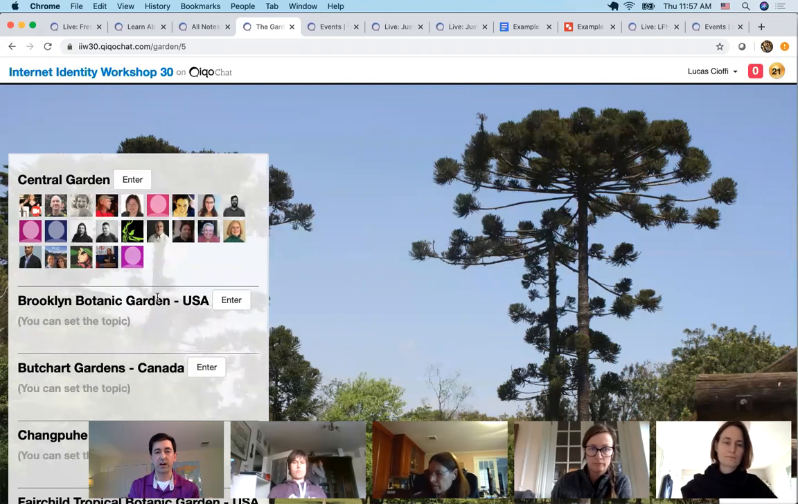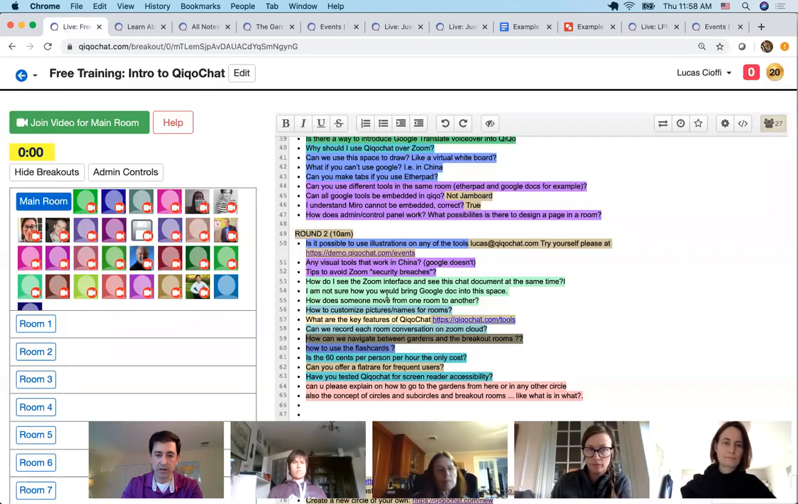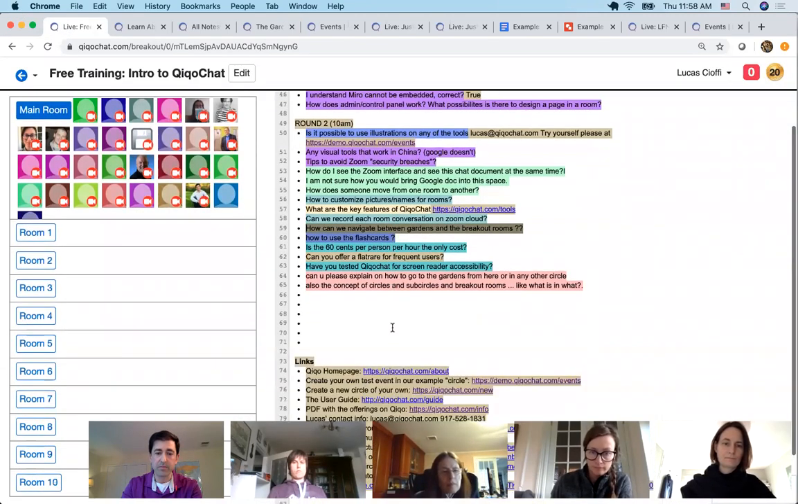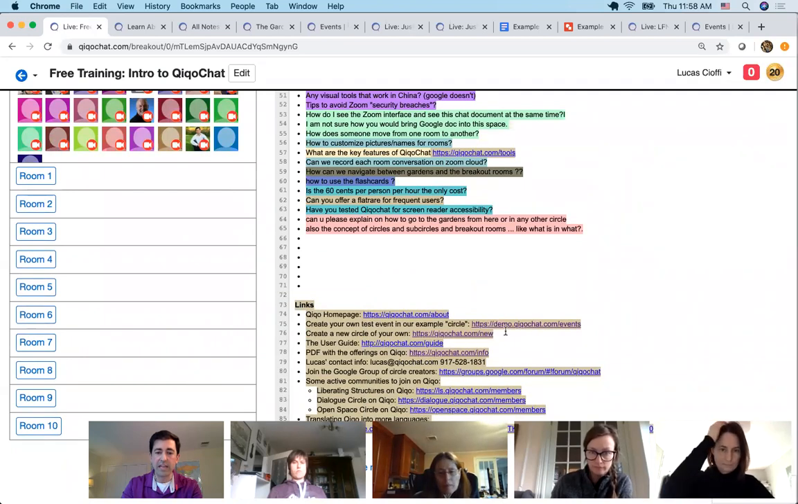You'll pop in your credit card and you get 1,000 free minutes. So that link for creating a circle is right down here. Create a circle of your own, and then gardens are there automatically. You can turn them off if you like.